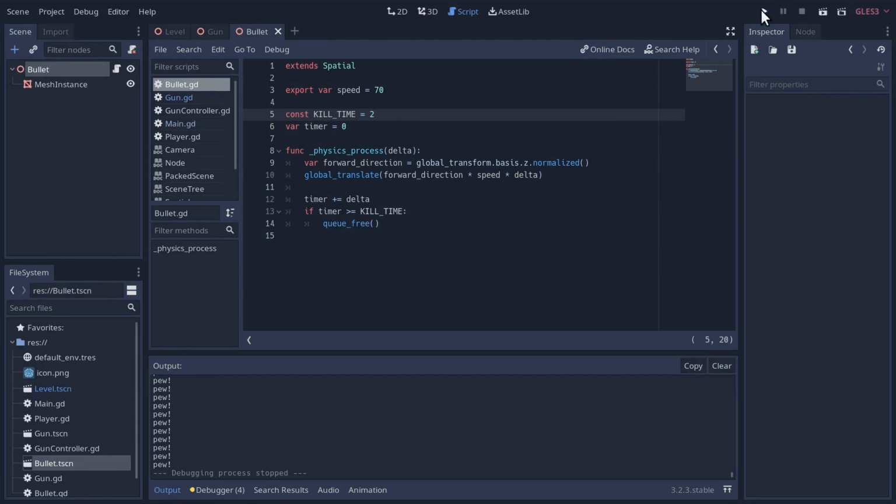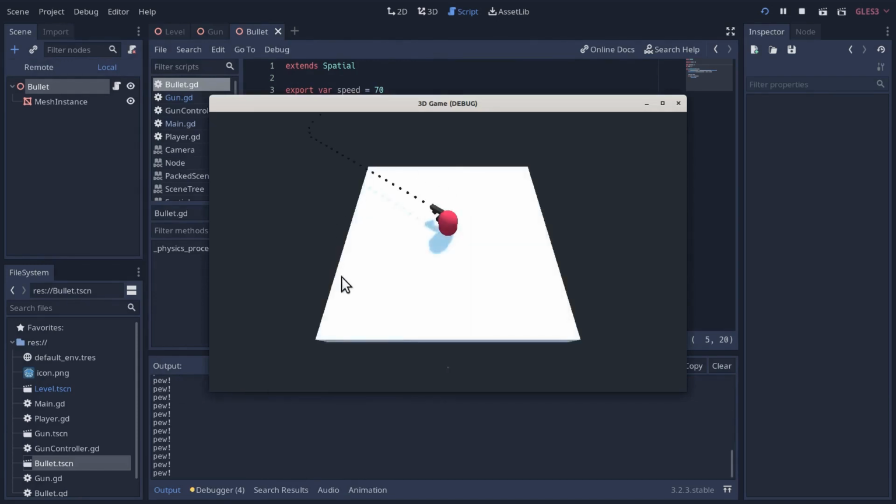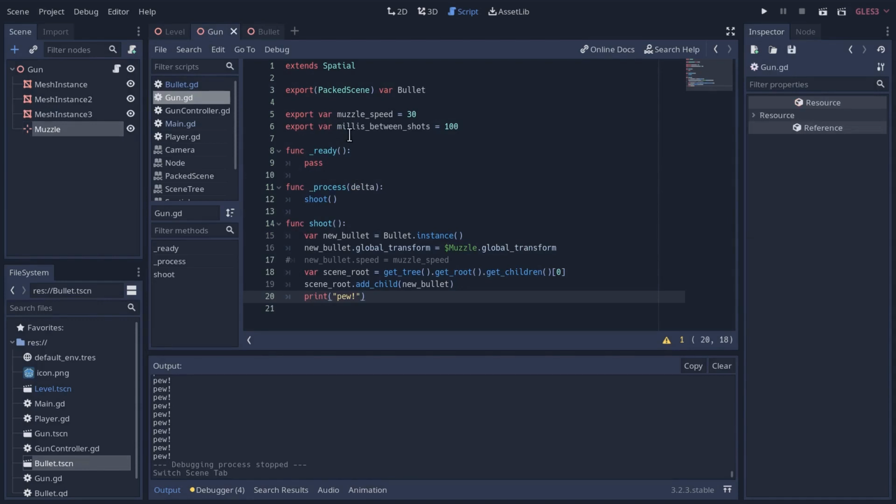Obviously, we need to add some sort of rate of fire to our gun so that it doesn't just keep shooting at its maximum once per frame. So we'll go back to the gun script. We already set a variable, milliseconds between shots, so we just have to use this. I'm going to use a timer.